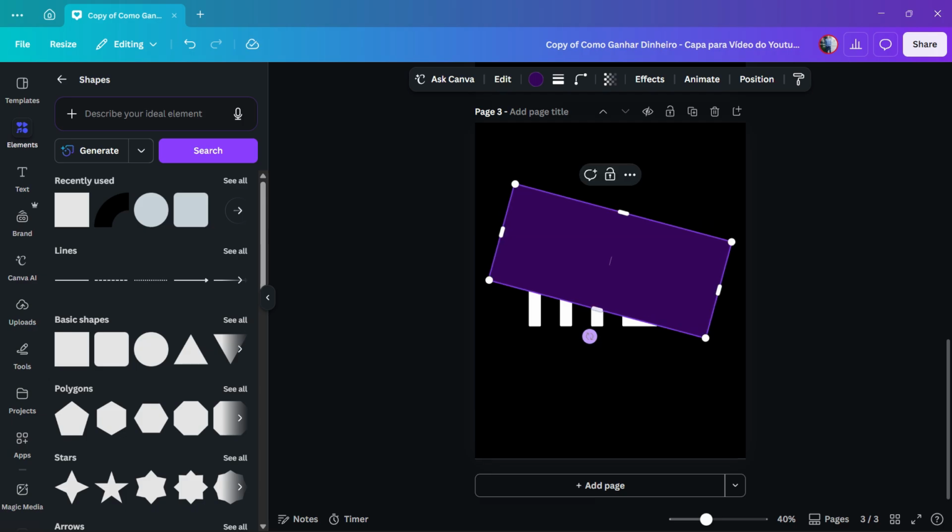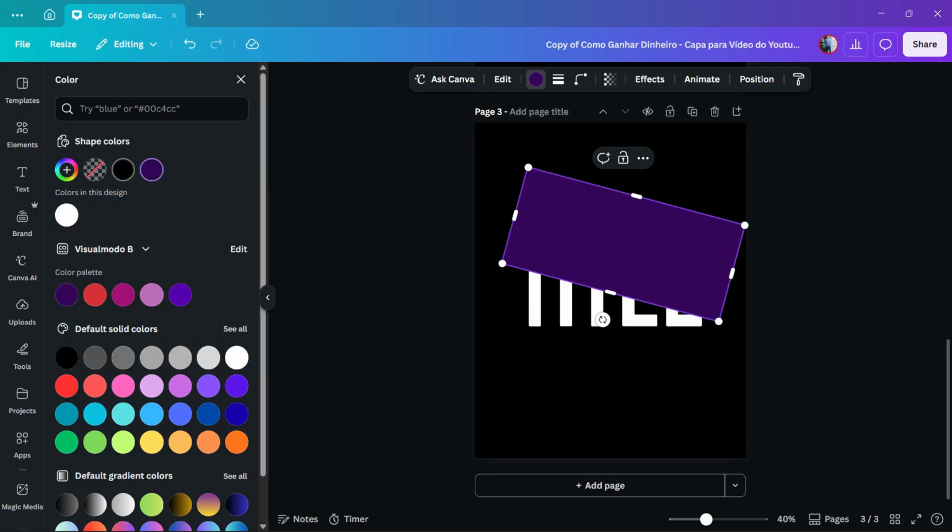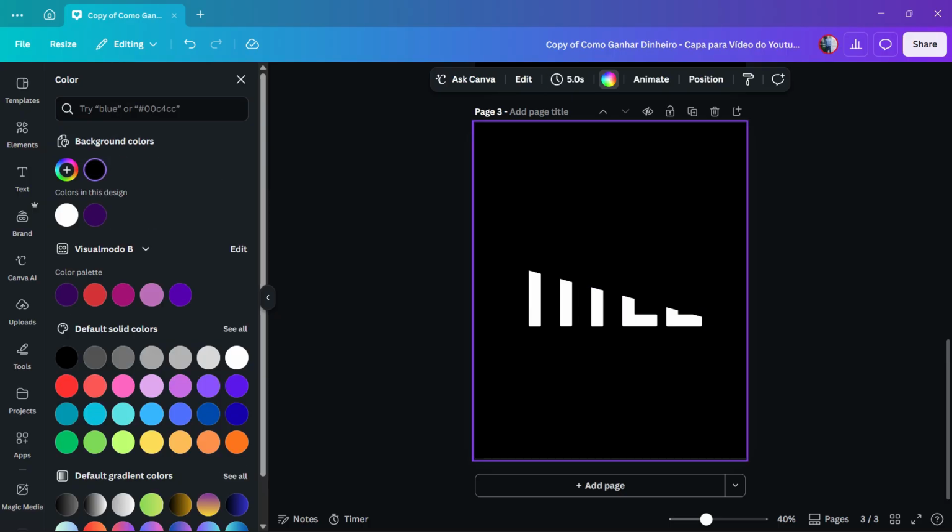Change the position, maybe like this is okay. Now click on the color and change the color to the same one on the background, okay, just like this.